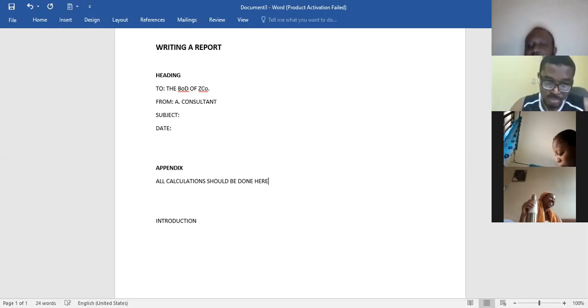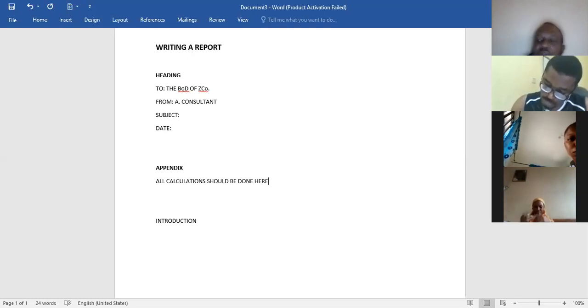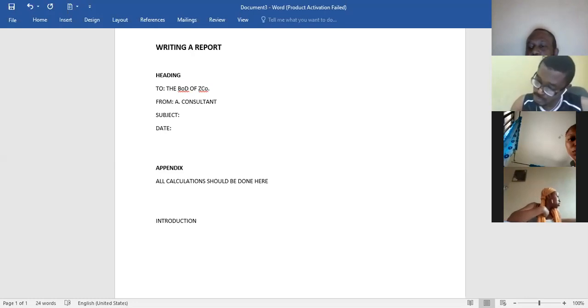So you can label your appendix. You can have appendix 1, appendix 2, appendix 3, appendix 4, separate appendices, or just write appendix and then 1, 2, 3, 4, 5, everything you're doing. That's very fine. So all your calculations should be done here. The only thing is, for every requirement that has a calculation, make sure that you structure it in a way that it is easy for a marker to understand what you're doing.